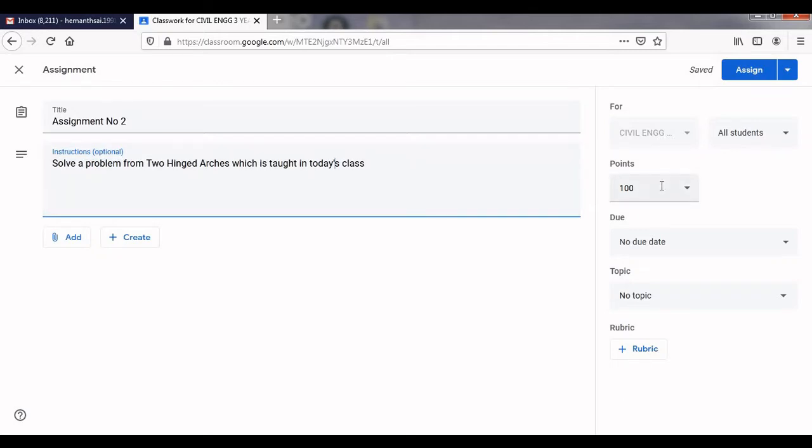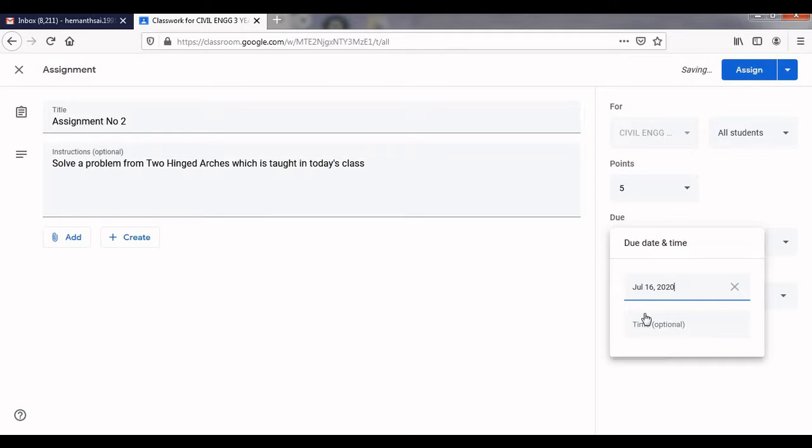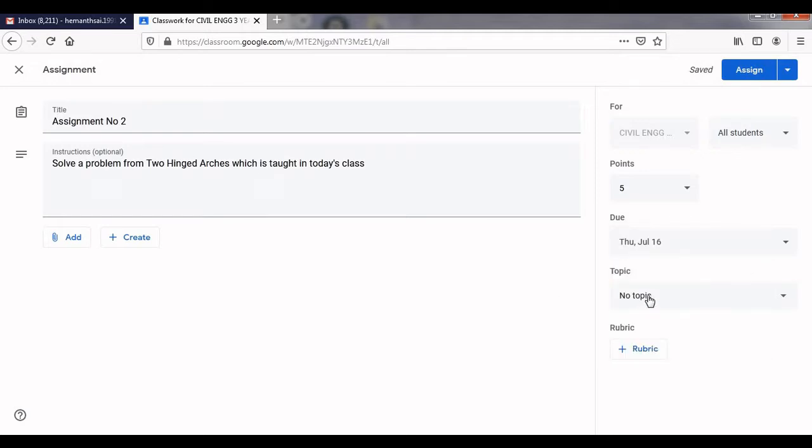Yes, for that we have assigned some 100 points. Let me assign 5 points for this. Yes, here I'll be giving a due date, say some 3 days. Time is optional, that's our choice. And topic, there is no topic. This is regarding 2-hinge arches. Already we have typed here. Again I am clicking on 2-hinge arches here.